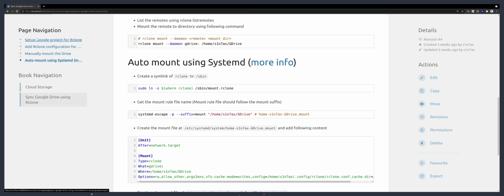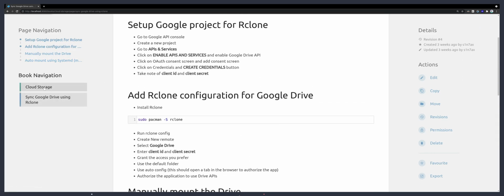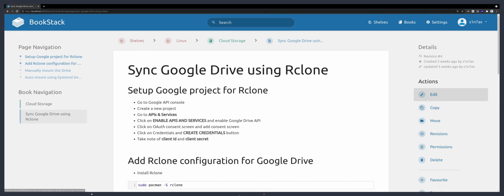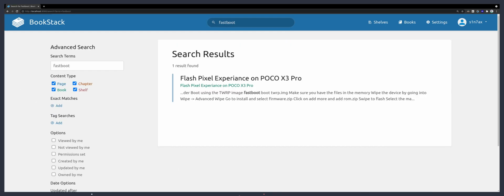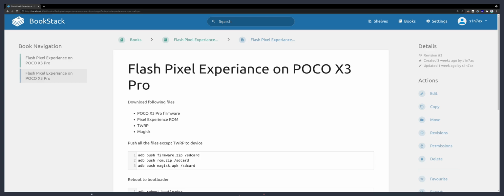To my left hand side, I have a navigation menu. As I'm scrolling, it's going to highlight what I'm looking at. And this is the navigation or the path I took to get to this page. If I am an owner of this page, then I can edit, copy and move, you know, do all that kind of stuff. Then there is a search feature. Let's do something like fast boot. So it's going to also read the page content in order to give you a better result. So this is pretty cool, and this is what we are going to host in the local machine today.